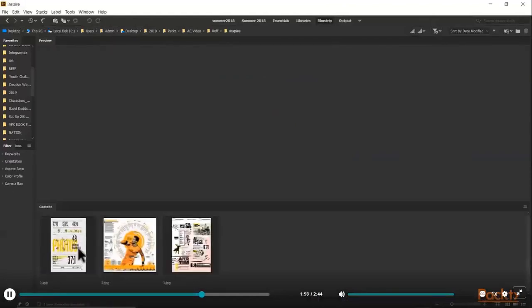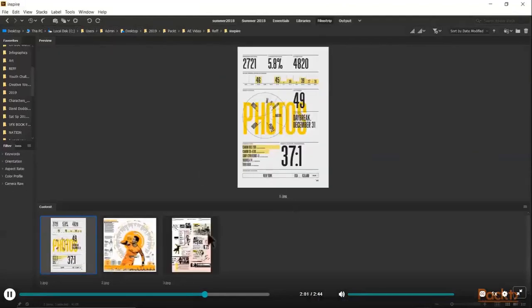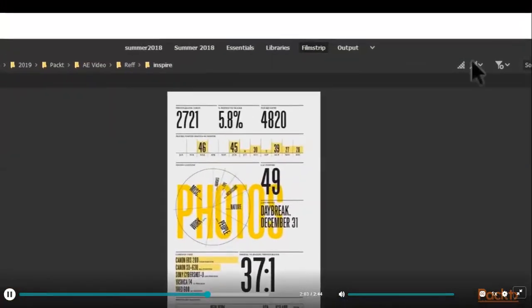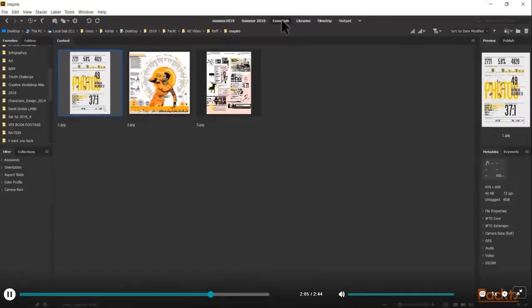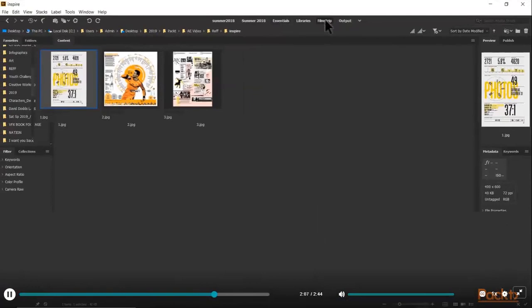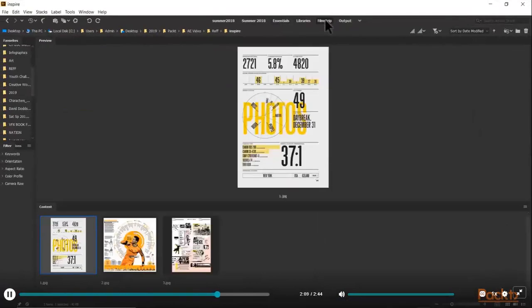I love Adobe Bridge because it gives me a way to organize my ideas. One of the great things about Adobe Bridge is you can click on these different buttons up here and view your items in all of these different formats: film strip, essentials, you name it.